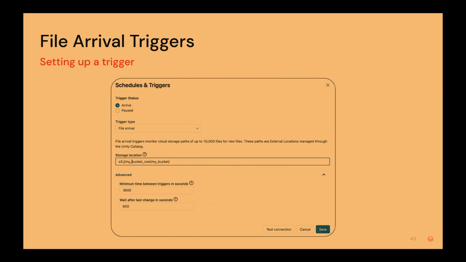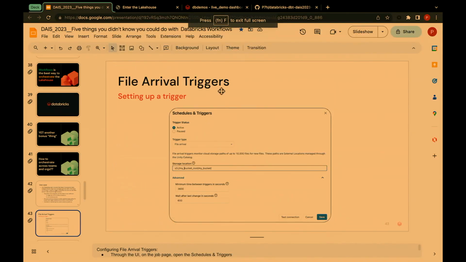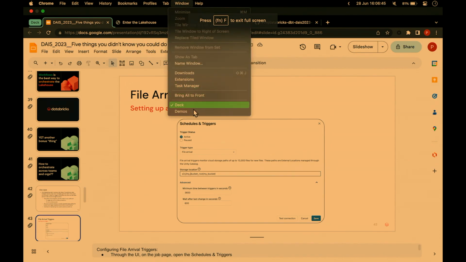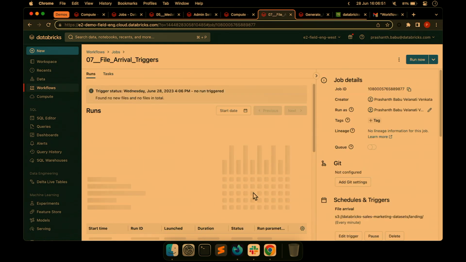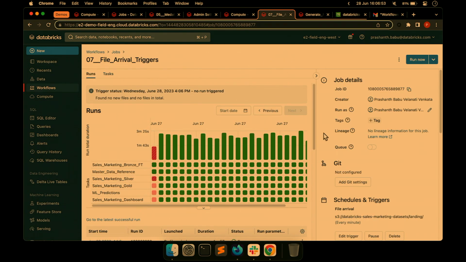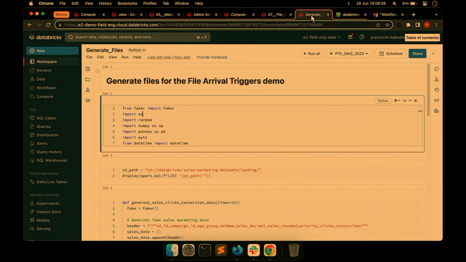In that case, you can specify minimum time between triggers in seconds, and wait after last change in seconds is like whenever a file lands, we can wait for some time. That could be configured here again. Now, this is, I promised, the last demo. So this is file arrival triggers, and I have been running it, as you can see, a lot of times.